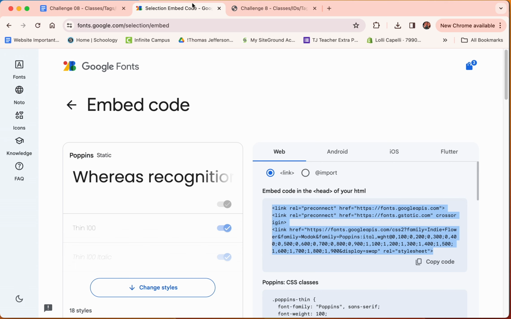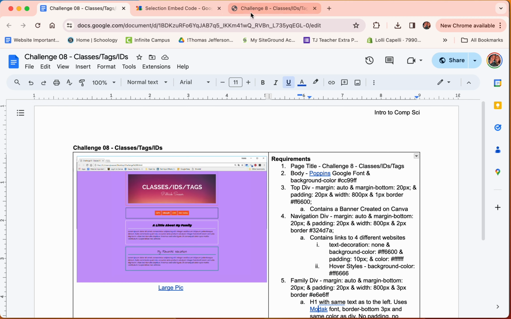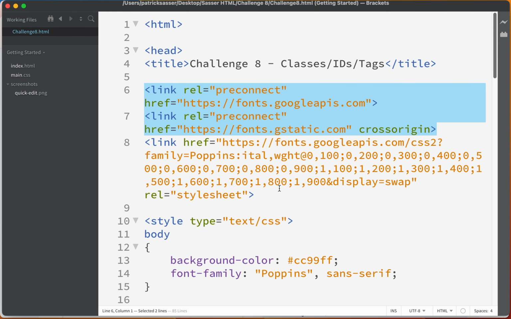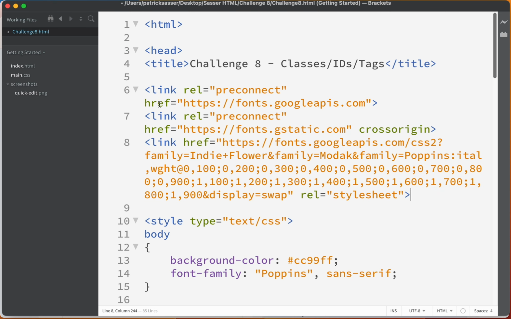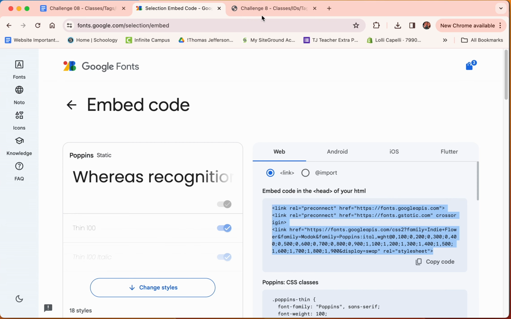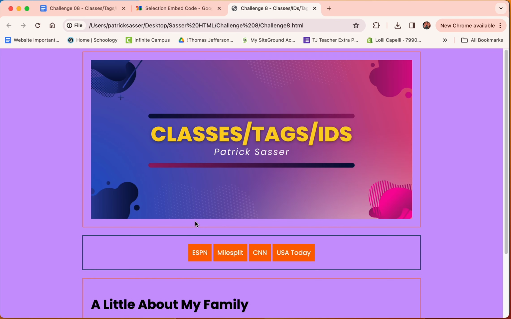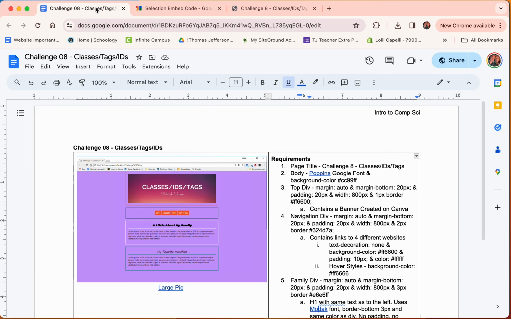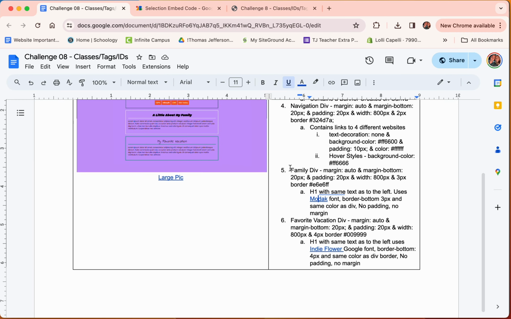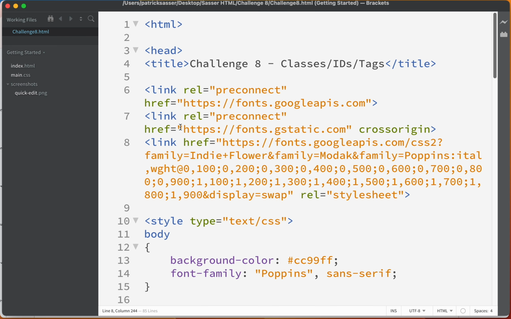So I'll copy that, and I'll go back here to my brackets, and I'll replace this with that declaration: Modak, Poppins, and Indy. So let's save that. Nothing will change right now, but we've got all that included. So now let's look back here, and we can see our family div has all the same settings except it has a different border.